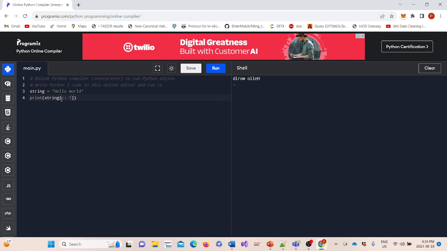What I told it is to start from the starting index, end at the ending index, and use a spacing of minus one. The moment you have a negative step over here, it indicates that you have to start from the end and just keep decrementing, keep reducing by one. And there is another thing which is very similar to this.